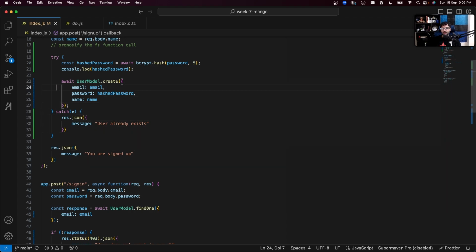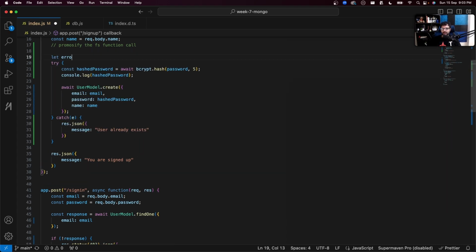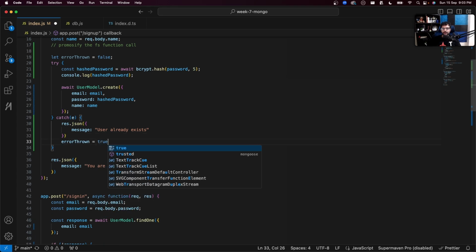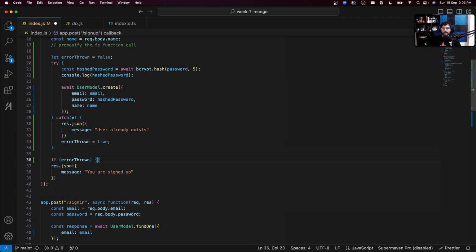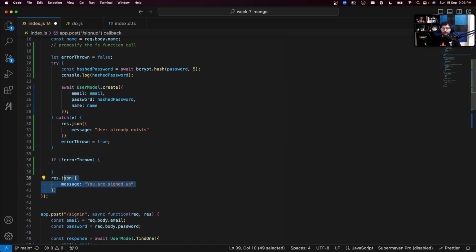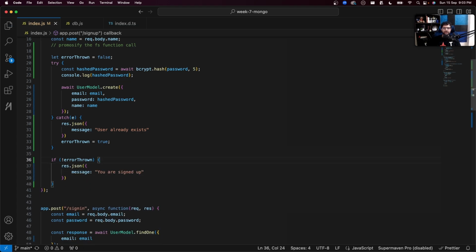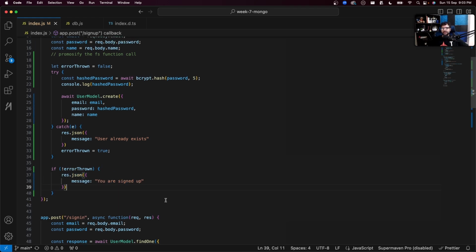I'm writing a very ugly logic. There are ways to do it better. But let's say something like this. Error thrown equal to false. If the error is thrown, make it true. And make sure if not error thrown, only then you respond back to the user. This is a bad way to do it. What have I done? Put it inside a try catch block. If there is an error, log this. If there is no error, then log this, or return the user this. That way, your application doesn't crash.